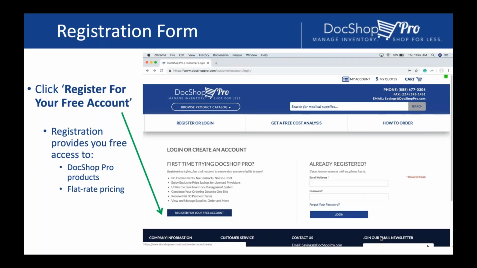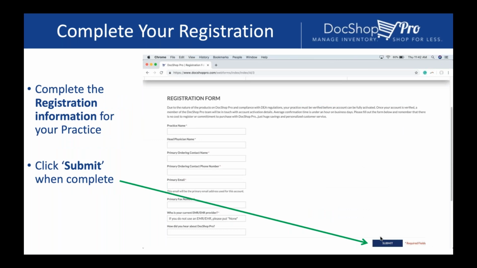And from there, you're going to be taken to the registration page. Just click that button at the green arrow. And then, of course, here on the registration page, you're going to fill out your information. Name of your practice, contact information, email, phone number.